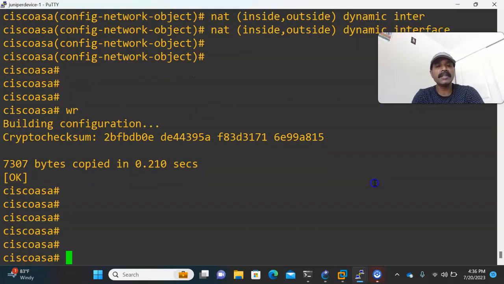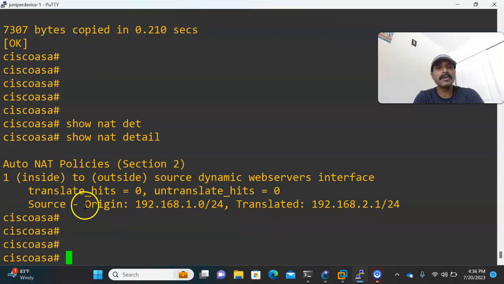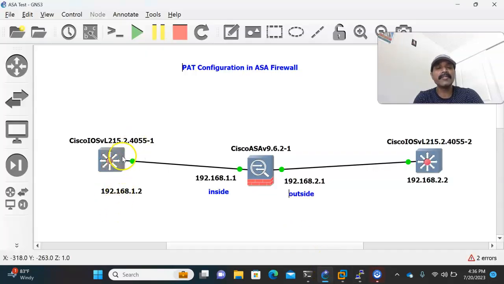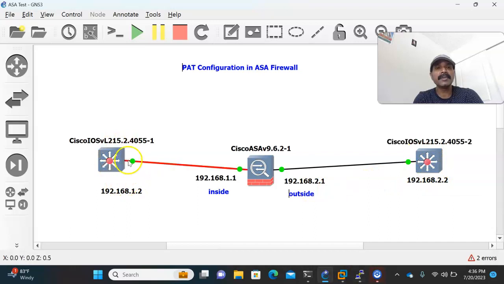Now let us check the translation rule. How to check is show nat detail. It will show the translation rule. This is the translation rule, it shows its origin 192.168.1.0/24. So the entire unregistered address range will be translated to this same registered address but with different ports. I'm going to initiate a telnet traffic from this particular source to this destination, 2.2. I already enabled the telnet protocol on switch 2. So let us initiate a telnet from this source to that destination, 2.2.